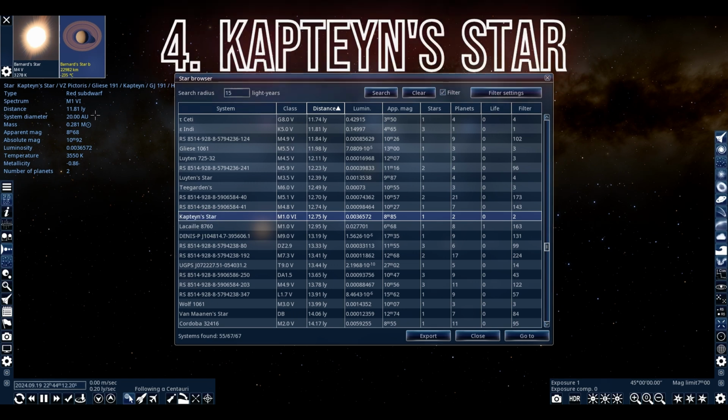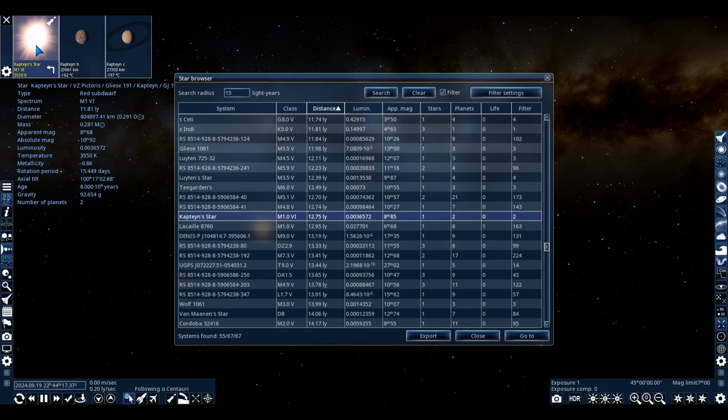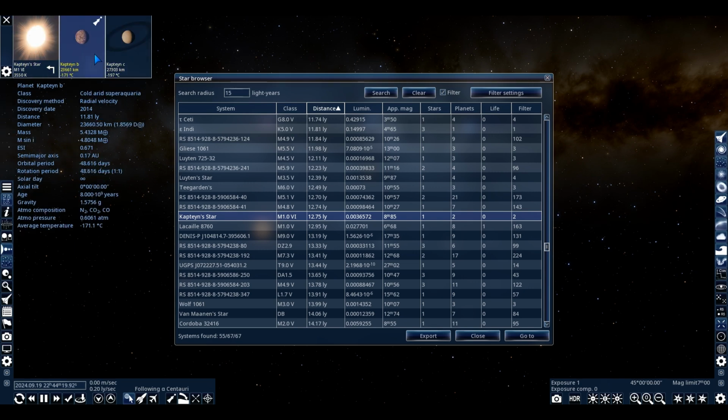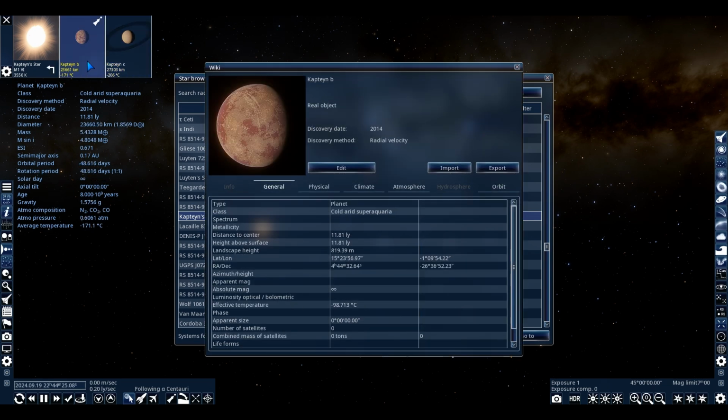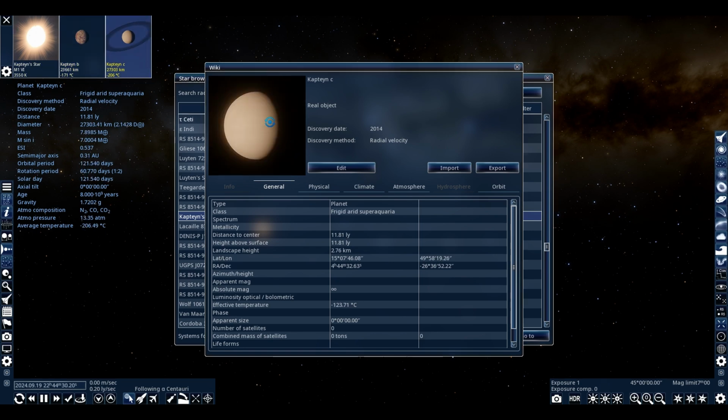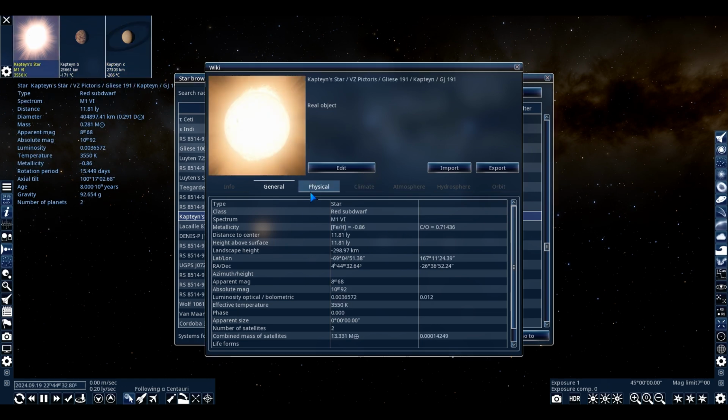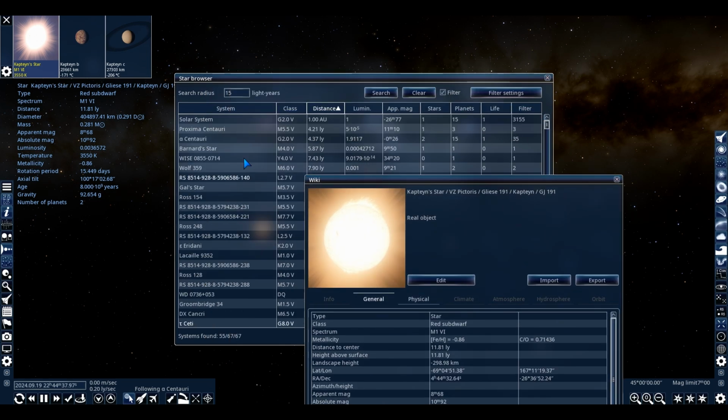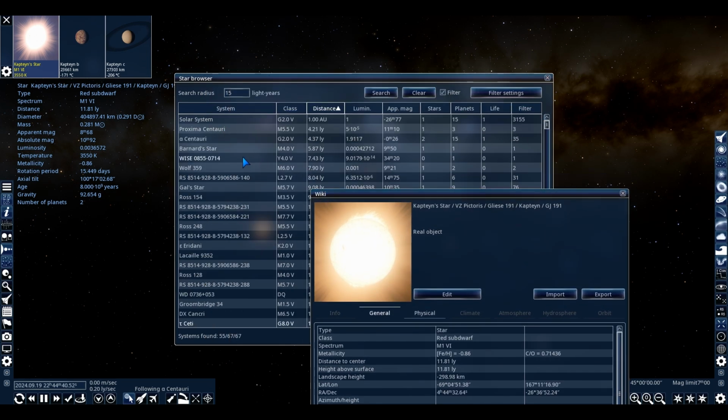This is Kapteyn's Star. It's a red subdwarf. Yes, a subdwarf star. And it's home to Kapteyn's Star B and Kapteyn's Star C. They're both terrestrial planets, and one of them is tidally locked. So Kapteyn's Star is 11 light years away from us, while Proxima Centauri is 4 light years away from us, and Barnard Star is 5.8 light years away. This is 11.8 light years away from us, and it's a red subdwarf.